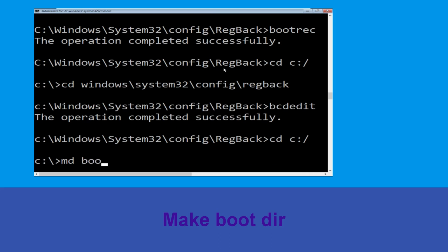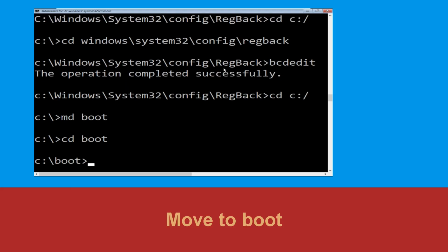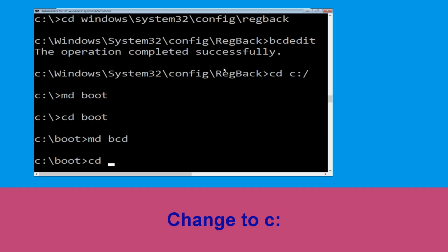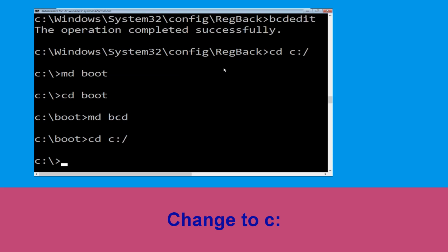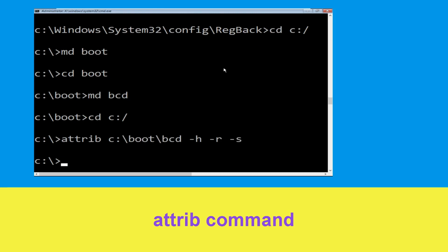Now type this command md space boot and simply hit enter. Type cd space boot and simply hit enter. Now type md space bcd and simply hit enter. Type cd space c colon / and hit enter. Type attrib c colon / boot / bcd -h -r -s and hit enter.